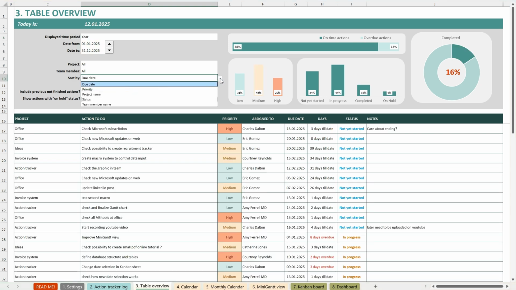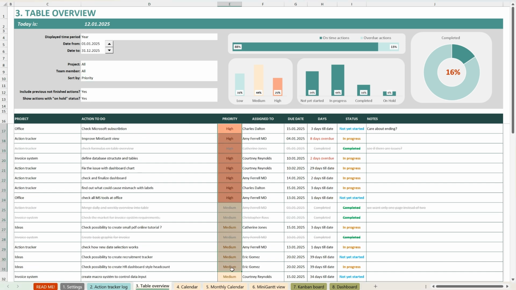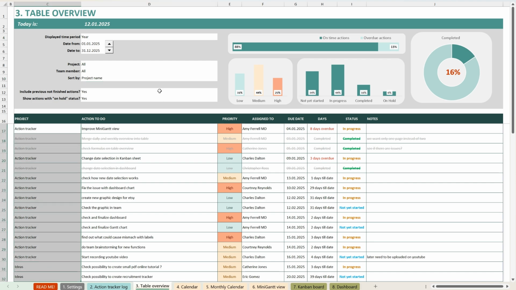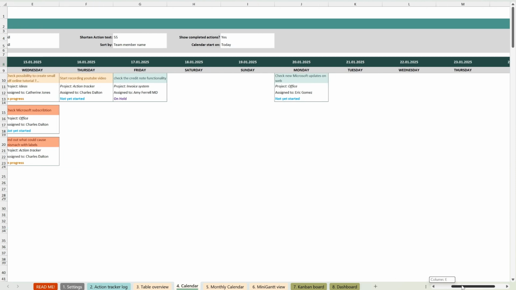Additionally, you can sort the data on this page by date, priority, status, and more. You can choose to display tasks that are overdue or those with the status on hold that are not currently being worked on. The next sheet is Calendar.